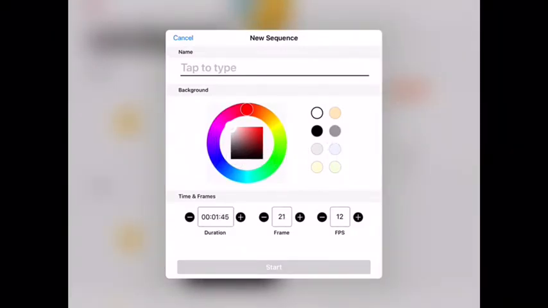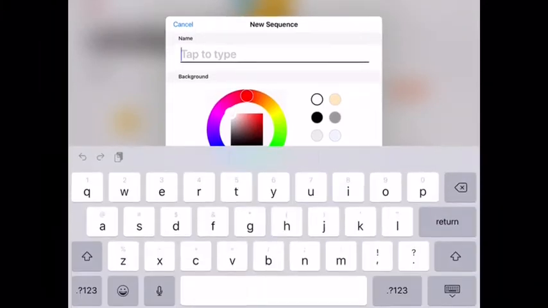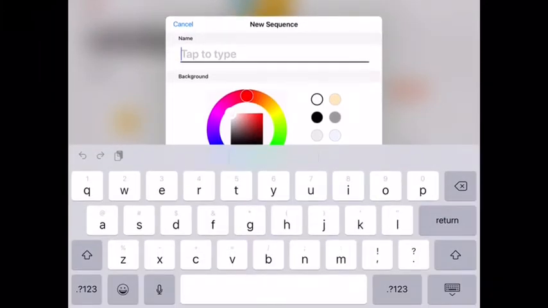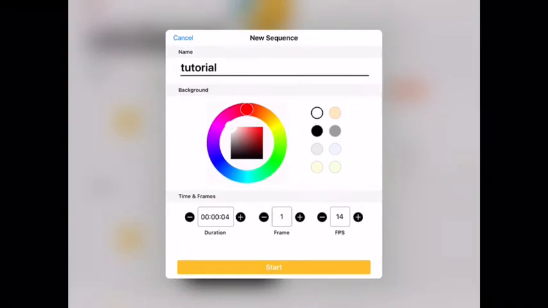Okay, so I always start by setting it to one frame, because it's easier. Then I go like 14 FPS, you can go whatever you want. And then I'm just going to pick a name. I don't know, so I'm just going to call it tutorial. Tutorial. Boom. That's it. Nothing else.